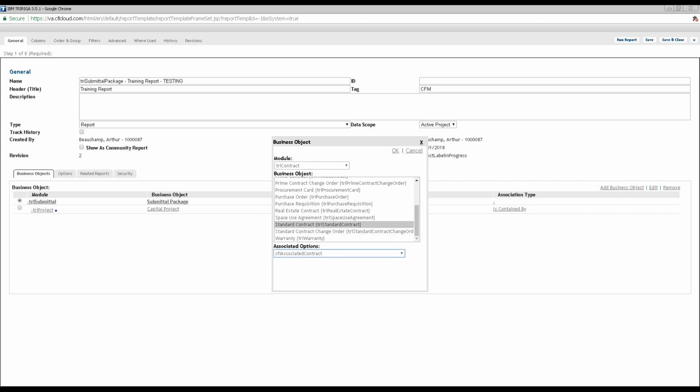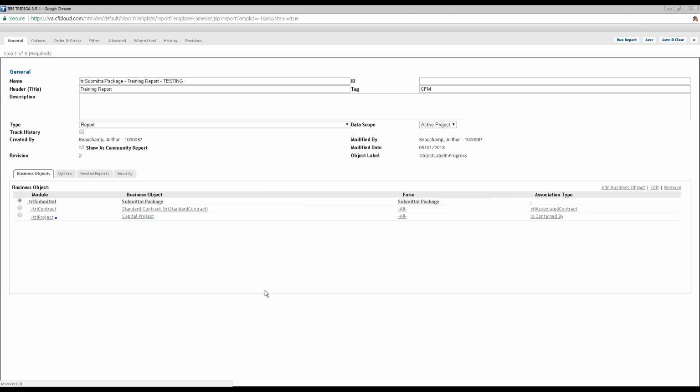With the contract selected, we're good. Associated options, all right. Click OK once more. And now we can see that it's offset again a little bit from submittal, letting you know it's a child that's looking up for a connection. Save once more.